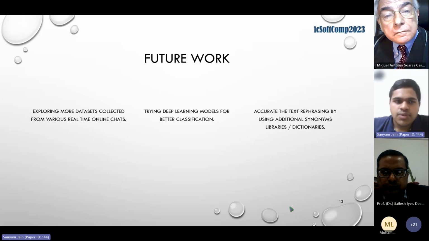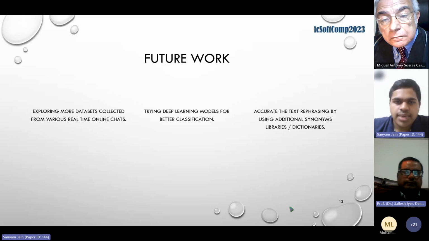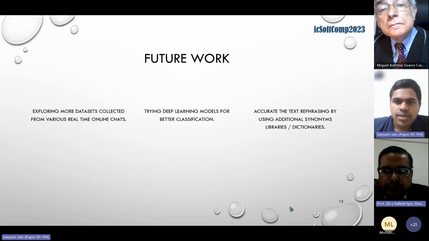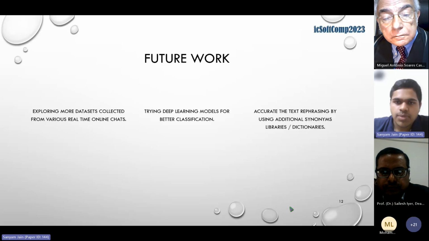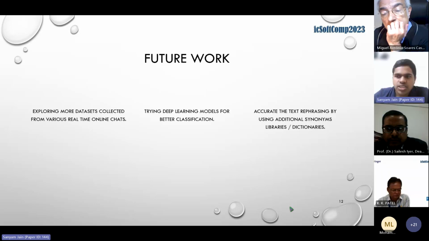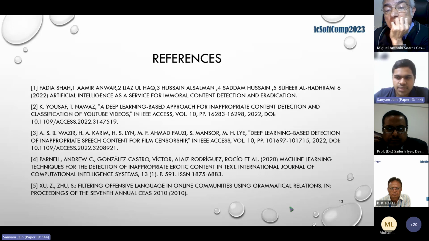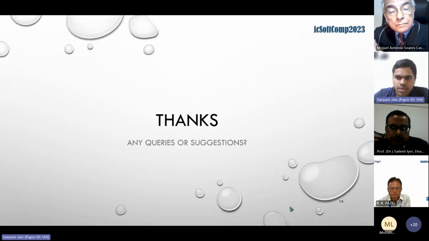Next, in the future works, we are trying to explore more datasets, which include online chats, real-time chat. We will also be trying to use deep learning models for better classification. And lastly, we are thinking of using some additional synonym libraries and dictionaries to broaden the number of words we can rephrase. These are the references which I have listed previously, and thank you so much.